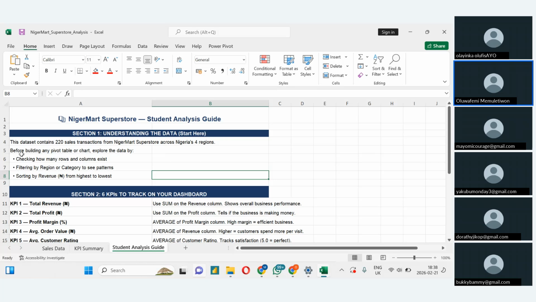I said before building any pivot table or chart, explore the data. Check how many rows and columns exist. All this I'm putting now is just for when you start your analysis as a data analyst. These are the steps you should do. You don't just jump to creating your pivot table. You understand? Don't just jump to creating your charts.